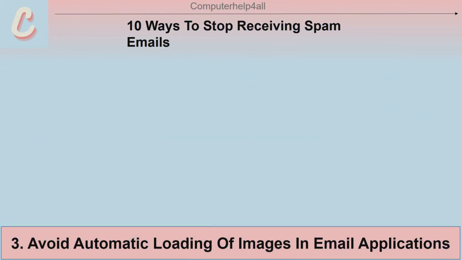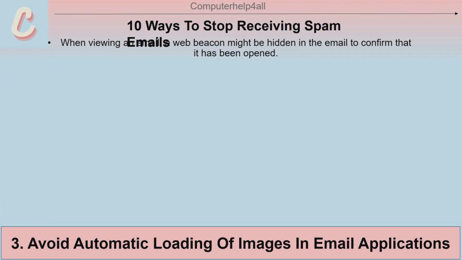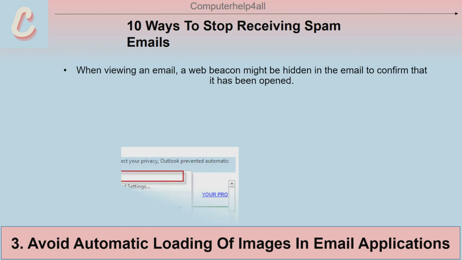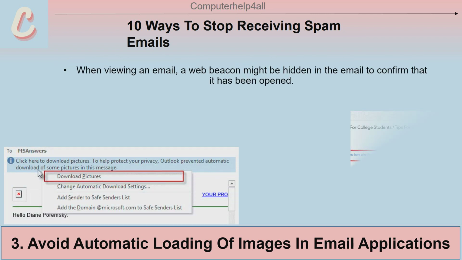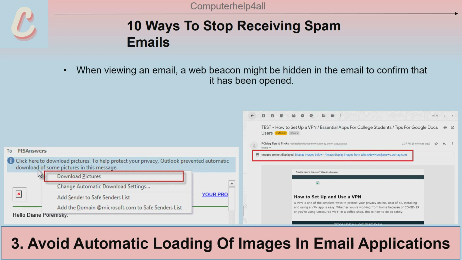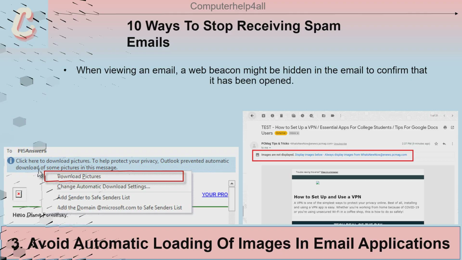When viewing an email, a web beacon might be hidden in the email to confirm that it has been opened, which can be used for spam purposes, as they can verify which email addresses are valid so that spammers can target them for more spam emails. This is the reason why by default, most email applications do not automatically load images in emails.